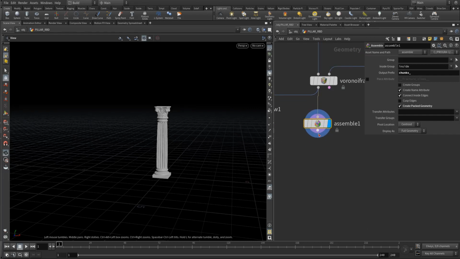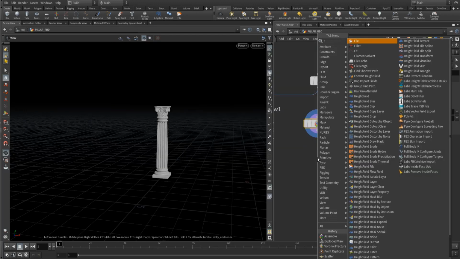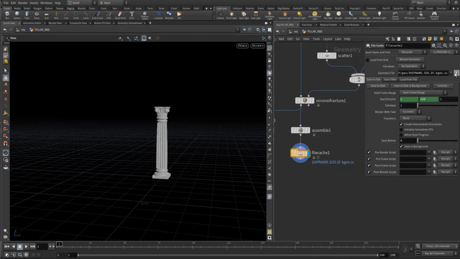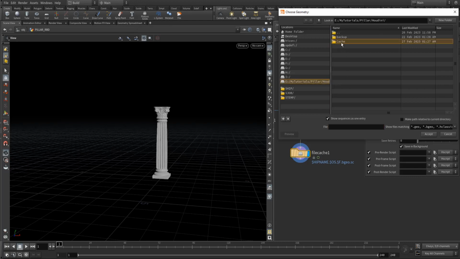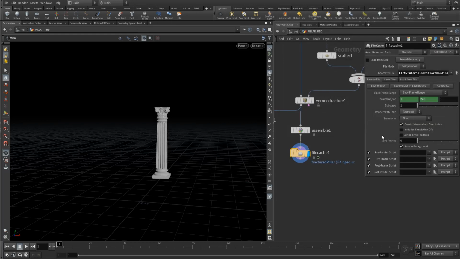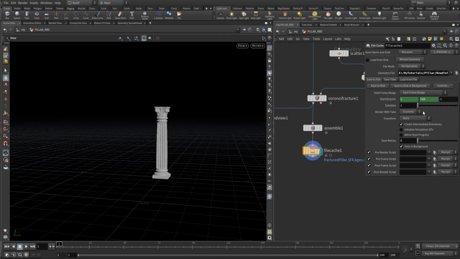And after this I'm gonna create one file cache node. File cache, go to this, we go for cache and write fractured pillar dot $F4 dot bgeo dot sc extension, and I'm gonna cache only single frame over here. No need to cache everything because there is no animation, nothing. So just save for current frame, click on save to disk and load from the disk, and it's cached.